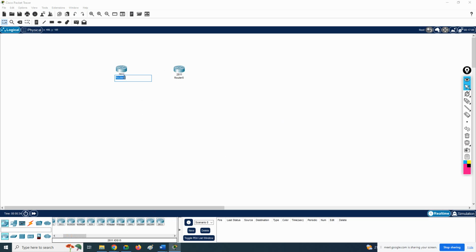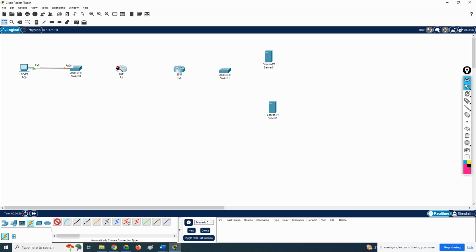Okay, so I am taking here the router R1 and router R2. You can give any number, R1 or R2, whatever you want. I have one switch here, I have another switch here. I have some server here, and here I have one computer. This is the scenario. And let me take the cable. I will connect the cable from here to here, here to here, and from here to here.